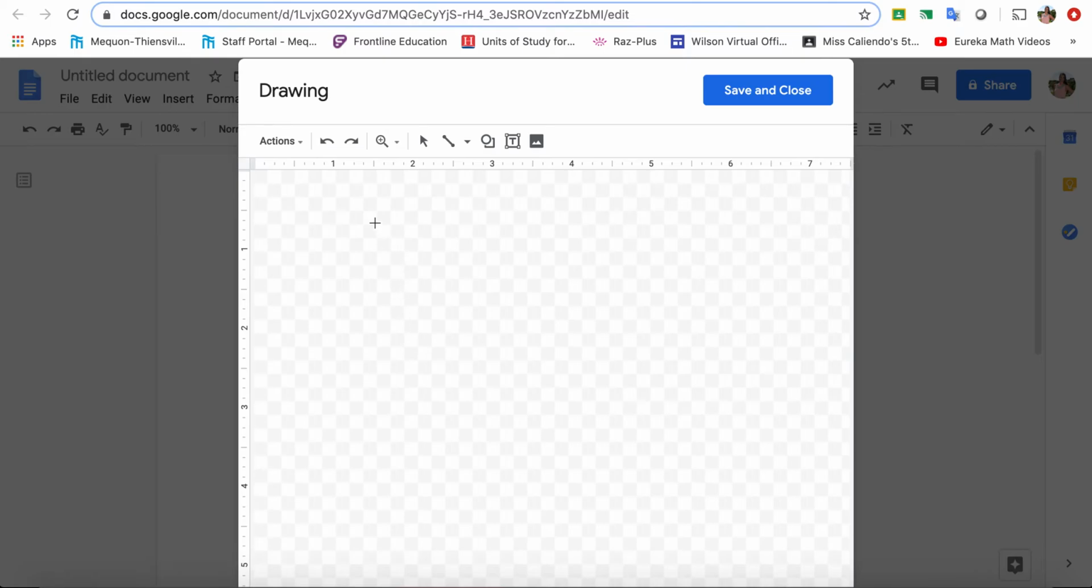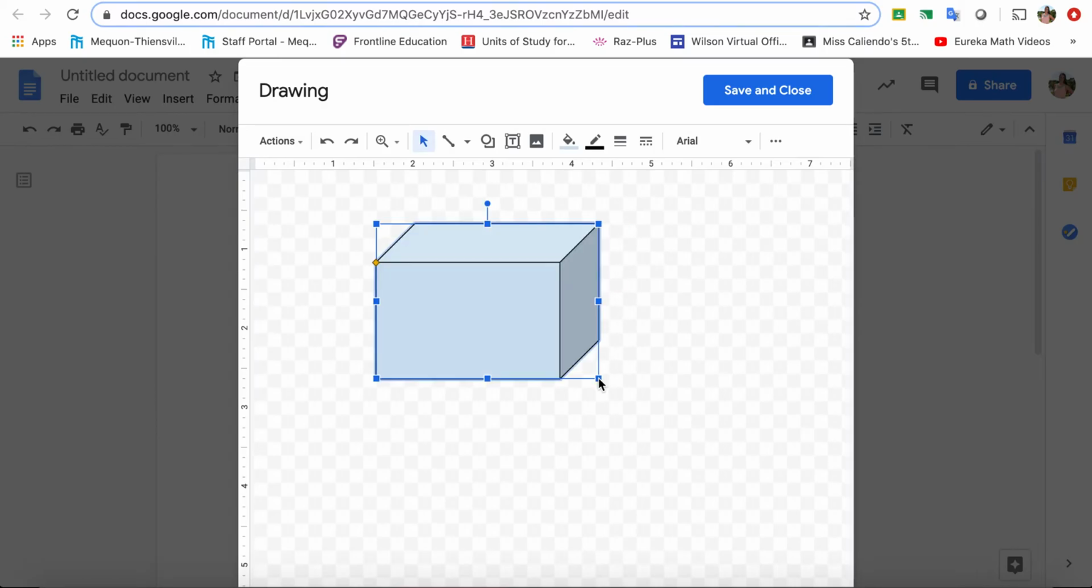In order to create the rectangular prism, you are going to click and then drag your cursor to create the rectangular prism. You can make the rectangular prism any size you would like by moving your cursor accordingly. So this is the size that I'm going to go with for my rectangular prism. Once I have chosen the size, I just release my click, and then it will become a light blue shape.